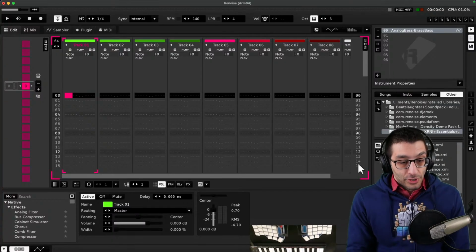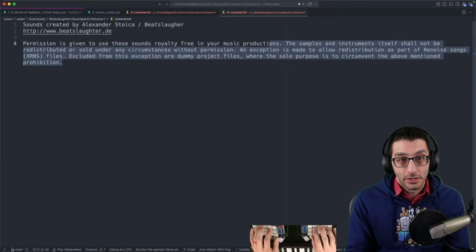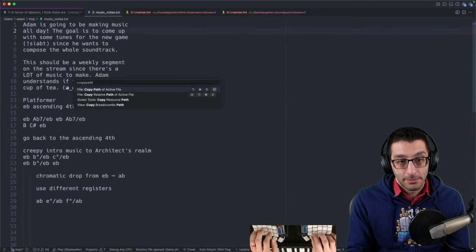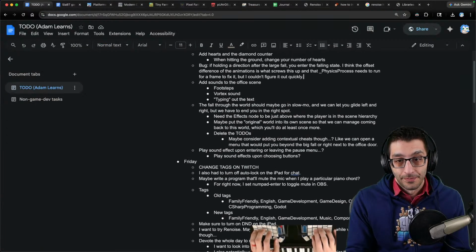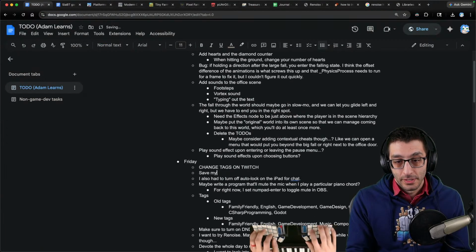So I had some general music notes typed out. Where are those? I got to save these somewhere. Copy path. Save my music notes.